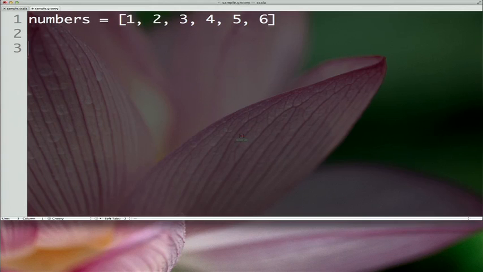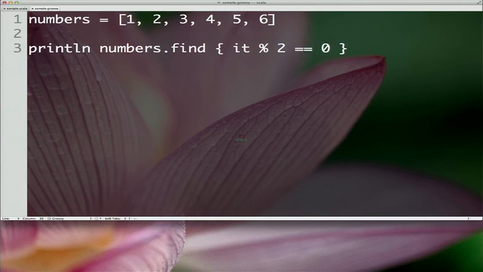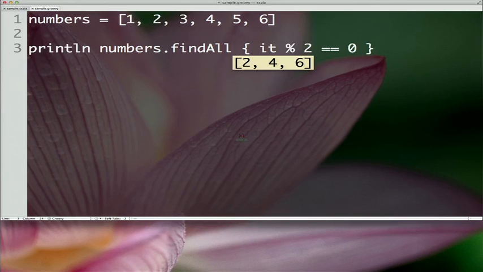How would we do this in the internal iterator style? We could simply say, for example, numbers.find. And what am I looking for? I want an even number, so I'm just doing the test for the even number. That gives me the first even number in here. Or I could simply say find all and get all the even numbers in this collection.